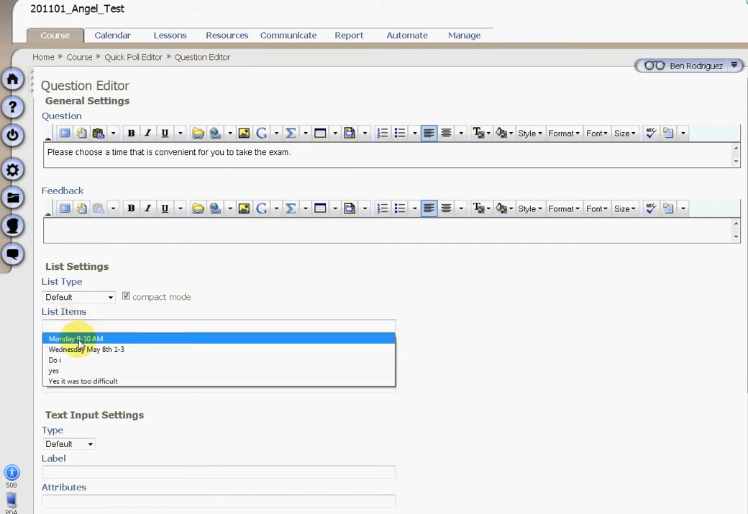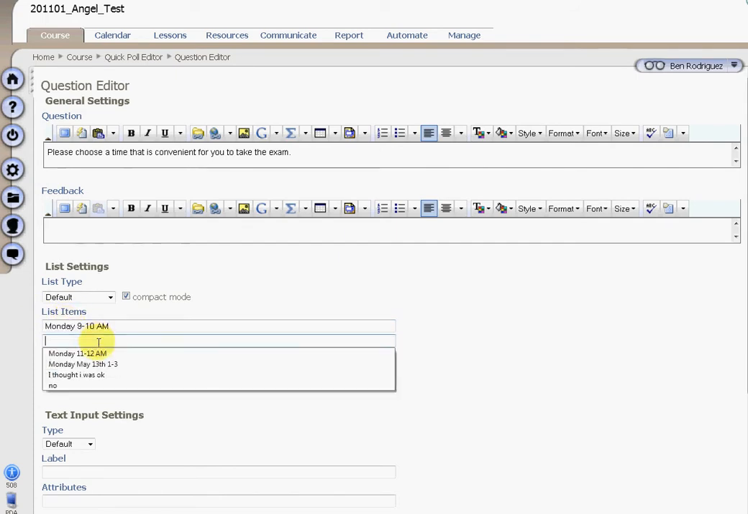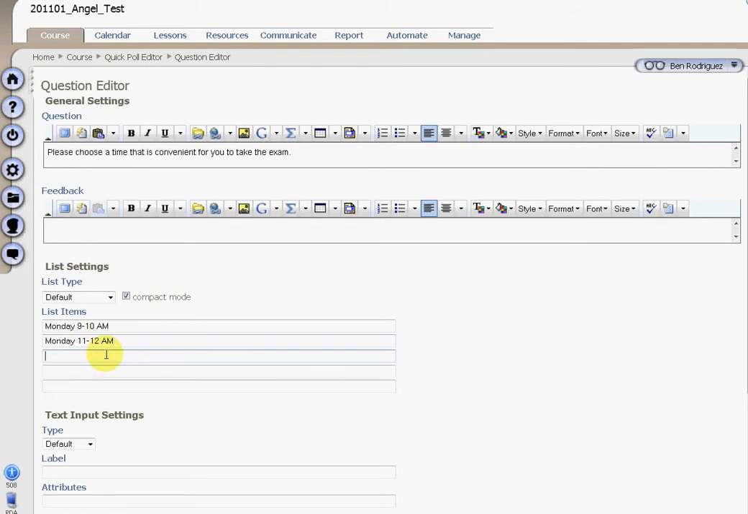Let's just say Monday 9 through 10, or Monday 11 through 12. Maybe we'll do Wednesday 9 to 10, and Wednesday 11 to 12. I had typed these all in previously, so that's why my web browser remembers them in these drop downs. Now compact mode basically means that each choice will be presented horizontally across the screen for the students. If you want them to appear vertically, you just uncheck compact mode.